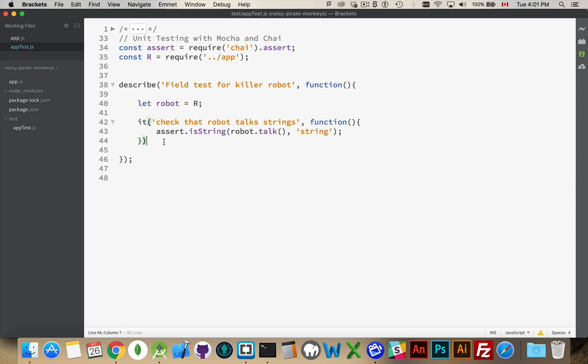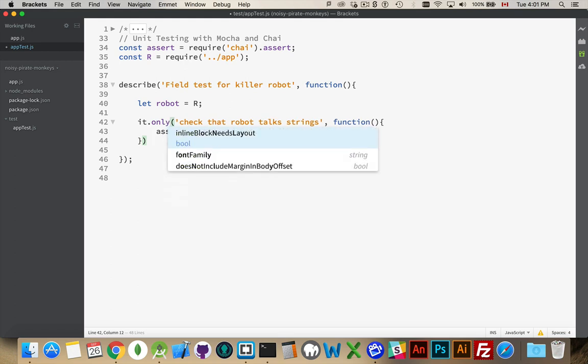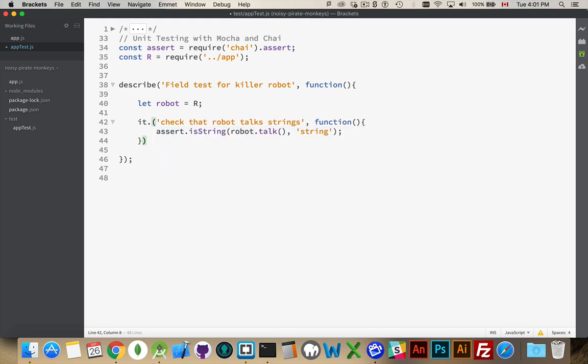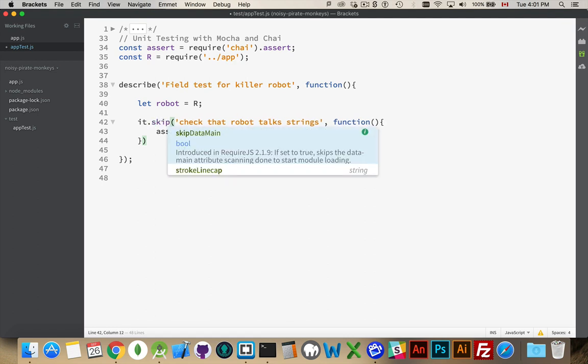Now, you will have lots and lots of these tests. I cannot stress how many you're going to have. There will be line after line after line of these tests. And sometimes you want to run the test, but you don't want to run all of the tests. So there is something in here where you can say, hey, this is the only test that I want to run. Or I can say skip.